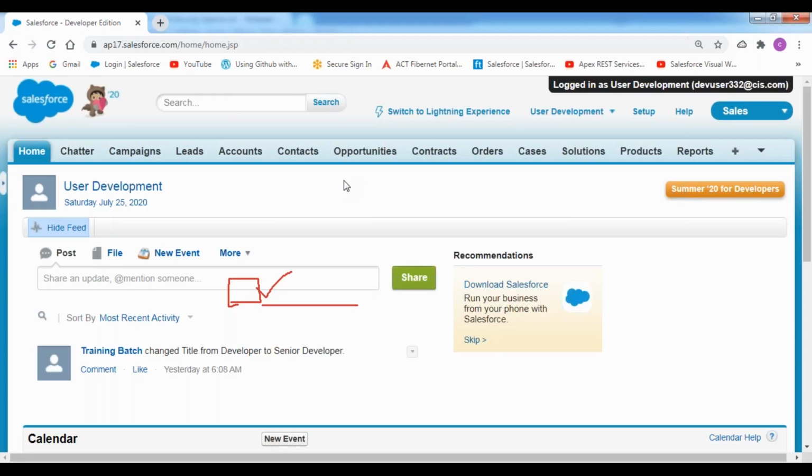Suppose any customer is facing some problem with the application. Just by sitting in my office or at my home, we can log into that user's account without knowing their credentials, and we are able to resolve their problems as well. For that reason, Salesforce has given this feature.